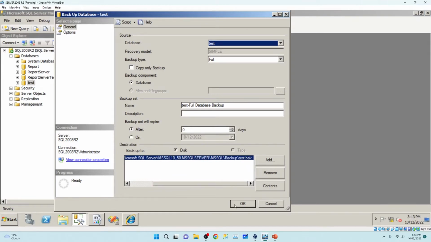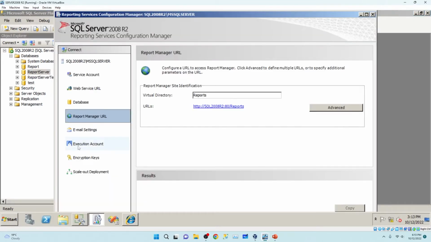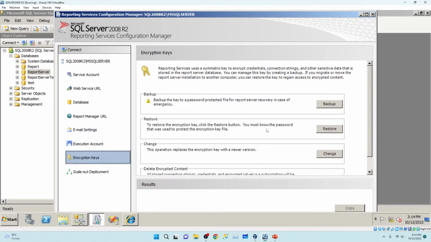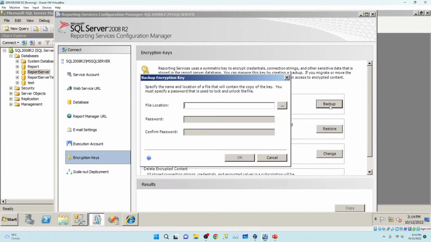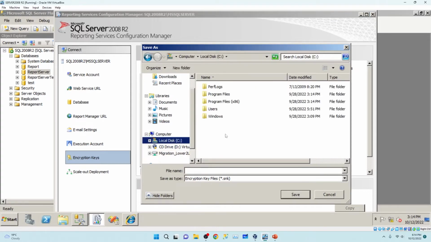So we have 4 databases. We have taken full backups, and only for report server and report server tempdb we took copy-only backups. And here we have to take the encryption key backup. Once you open the Reporting Services Configuration Manager, you can see there is an encryption key here. Click on it and you can take a backup. You have to provide a location. Let's store it on the C drive.